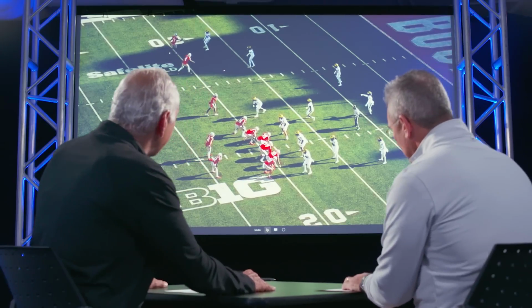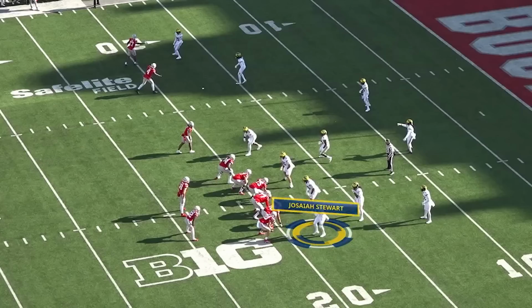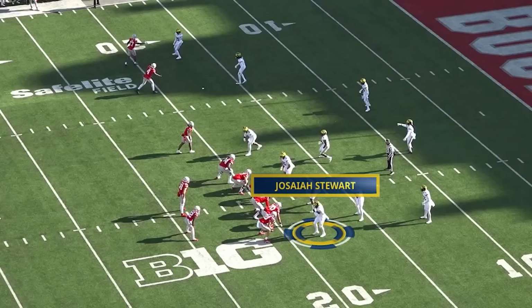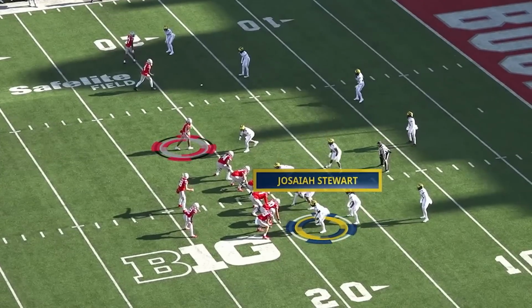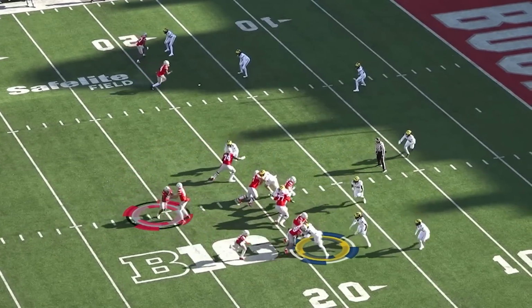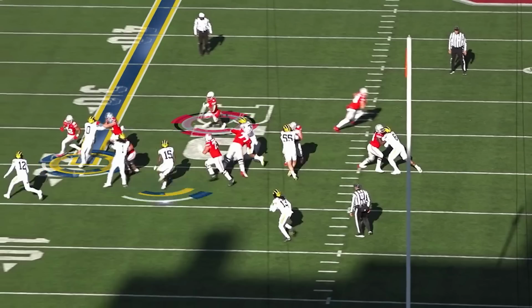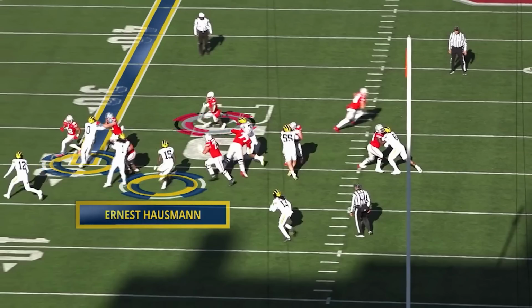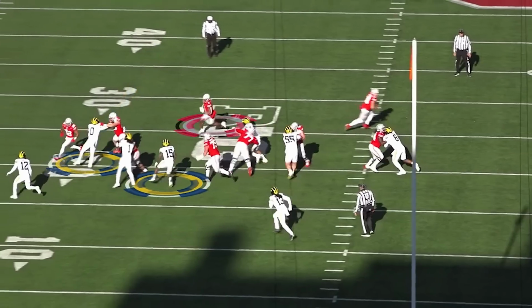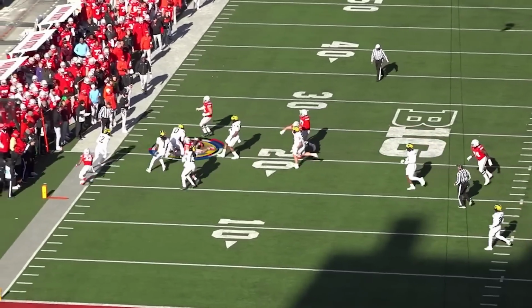All right, Coach, we've seen the concept of the edge and penetration on the board. Now let's watch it on the tape. Now watch Josiah Stewart down here, number 0 for the Wolverines. What's his job? To set the edge, or edge the defense. And that's exactly what he's doing. There is a firm edge. So that's Josiah Stewart. And then number 15, Ernest Hausman comes in and makes the tackle. Why did he make the tackle? Because there's an edge to the defense.